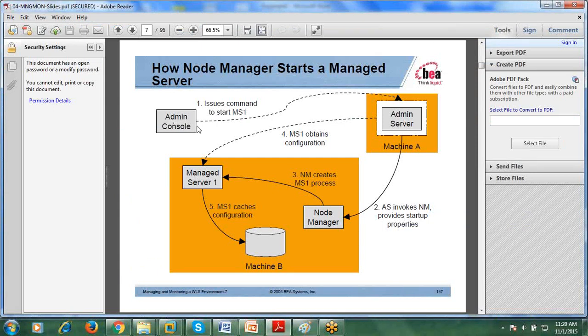Go to the admin console, issue the command for starting the managed server, Start. Then it is going to contact the node manager. The node manager is going to contact the administration server. Then the administration server provides the startup properties, including the authentication details, to the node manager. Once it is authenticated, by using the startup properties for the managed server, it is going to create one process, then the managed server is running.